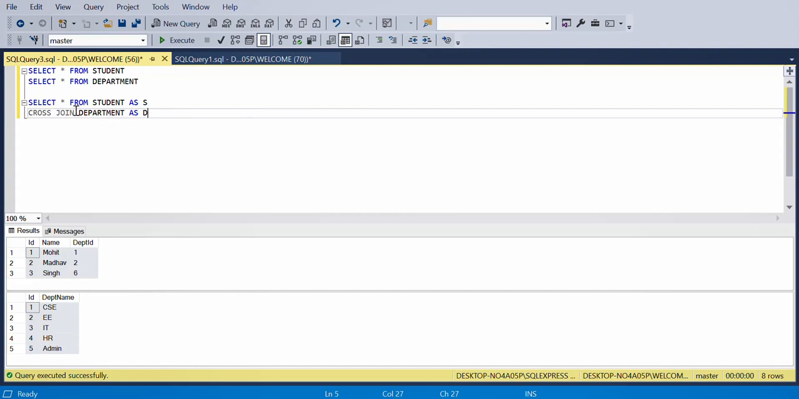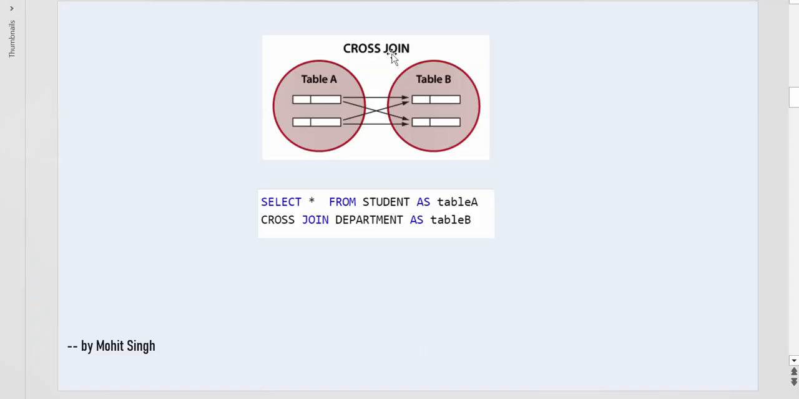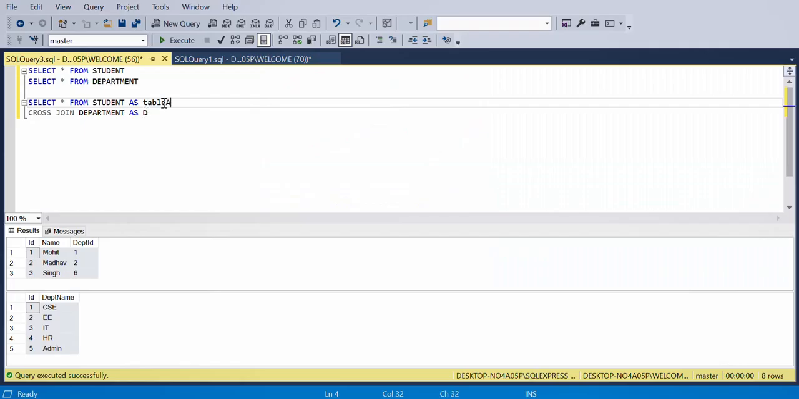Select star from first table, that is table A. According to our Venn diagram, this is table A. So for better understanding, let me label it, so here we are getting table A and table B. So this is the syntax for cross join. Select star from table A cross join table B, and it will output the Cartesian product of both the tables. So let me run this query.